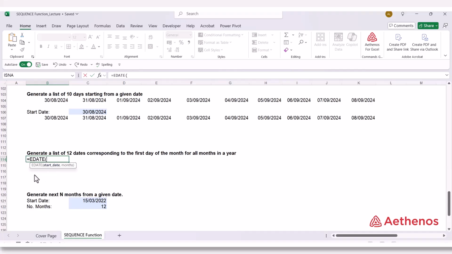For the starting date, I will give the date 1st of January 2025 within double quotations. So that's the start date. And for the number of months, I can use a SEQUENCE function. So here I need numbers in columns: one row, and I need 12 columns.